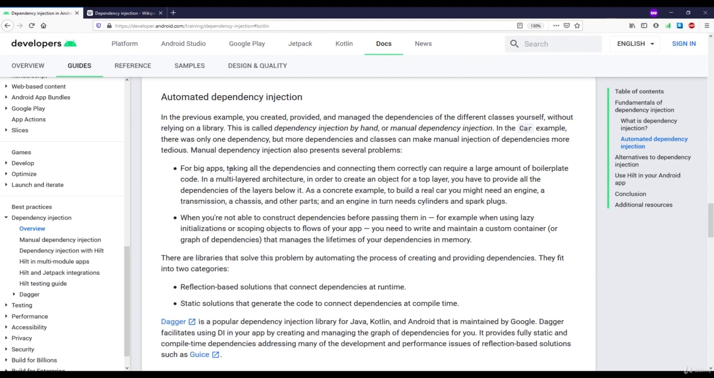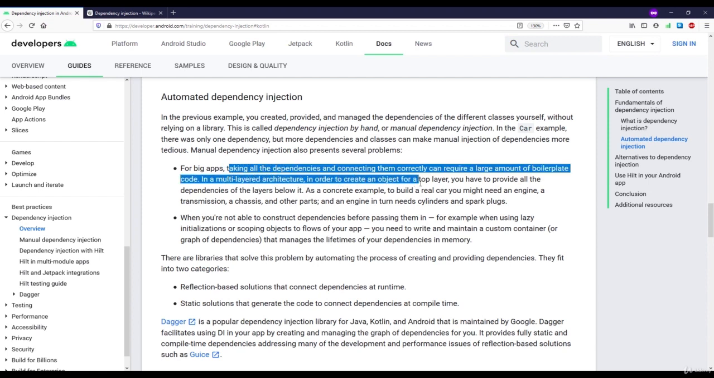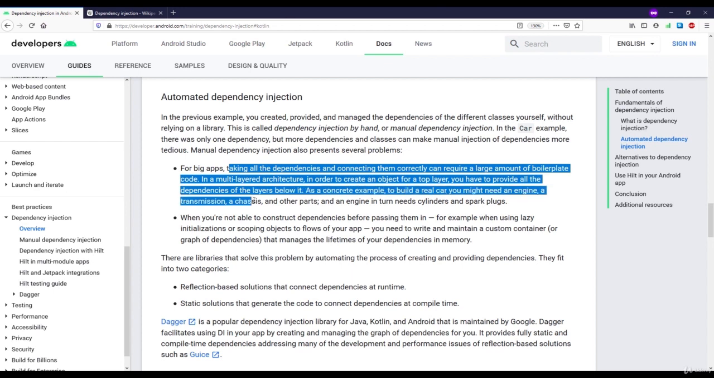For example, for big apps, taking all dependencies and connecting them correctly requires a large amount of boilerplate code, and in a multi-layered architecture, in order to create an object for a top layer, you have to provide all dependencies of the layer below it. So for example, to build a real car, you might need an engine, a transmission, a chassis and other parts, and you would need to instantiate them before you actually initialize a car object.